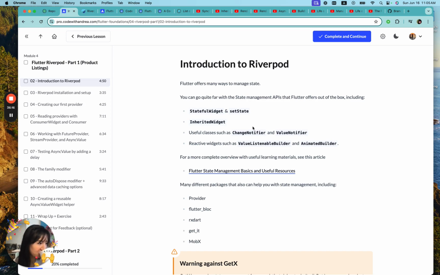Alright, so what we said so far is that Riverpod can work as a dependency injection system that makes dependencies available to our widgets by using some global providers. I guess go back a little bit to take a screenshot.